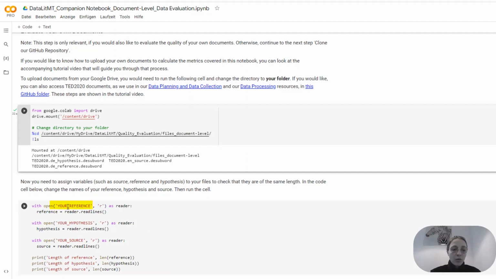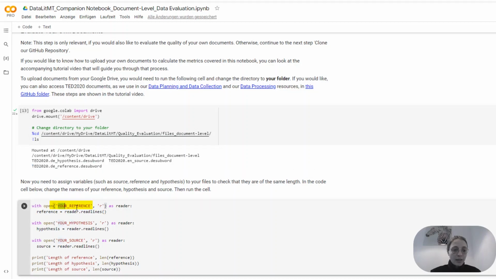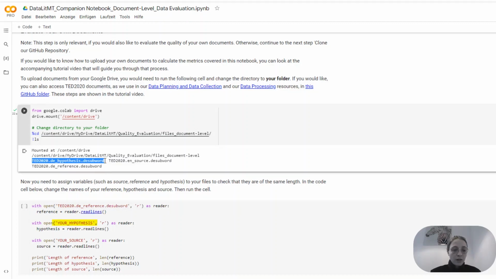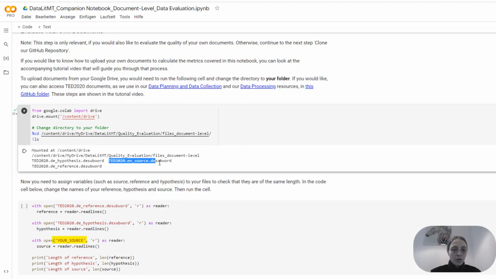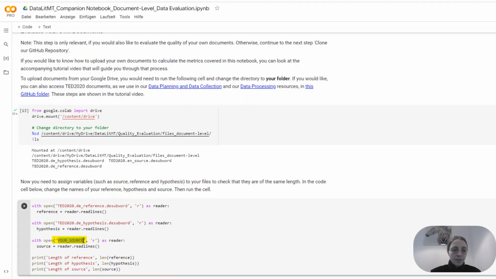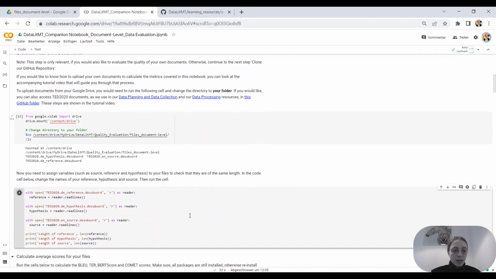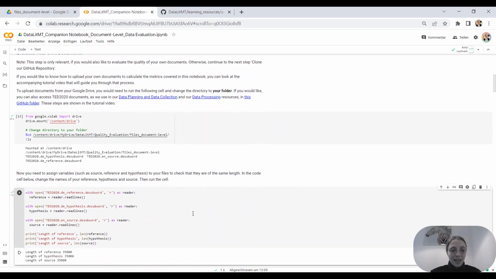All right, so now here, which is kind of the same code as below, we have to fill in your reference name. So you copy the name of your reference file and you paste it in here. And the same for your hypothesis. You copy the name of your hypothesis file and you save it in here. And for your source, you copy the name of your source file and you save it in here. And then you can run the cell and it will print out the length of the files.